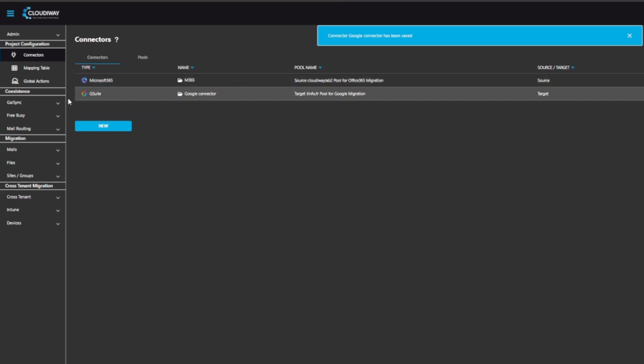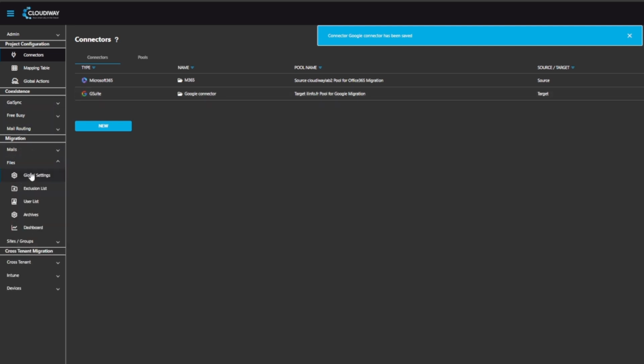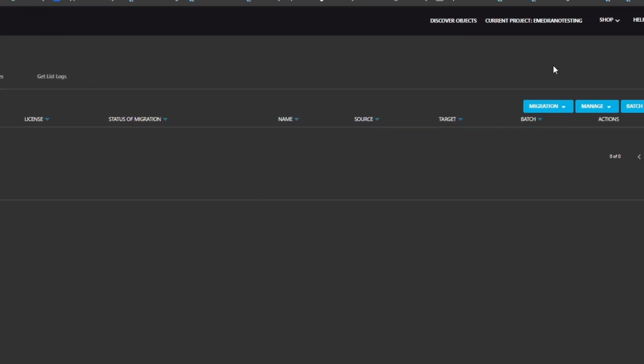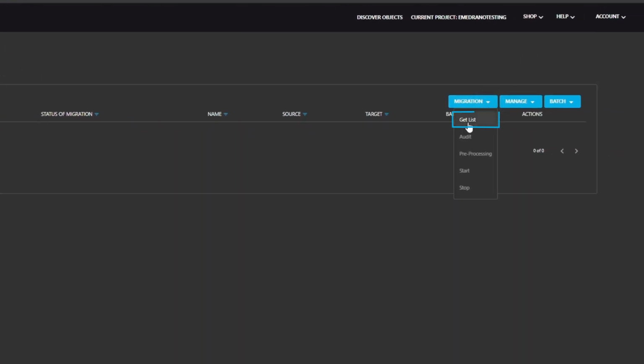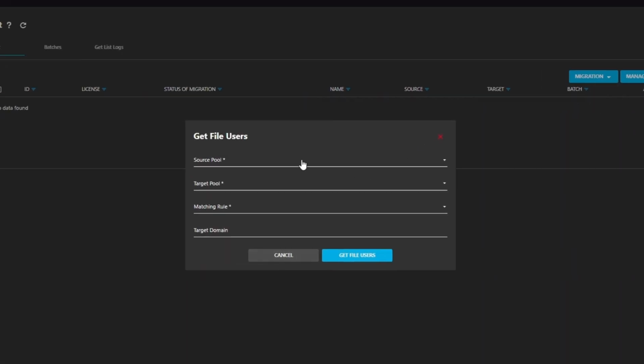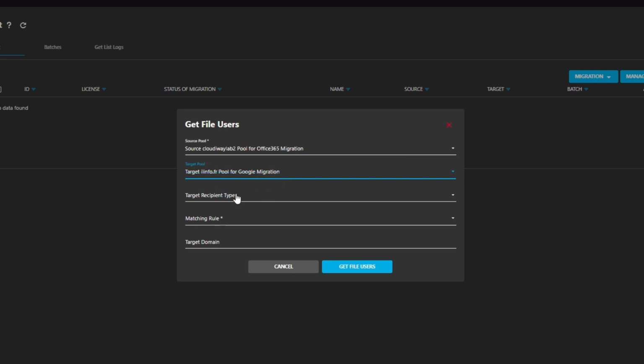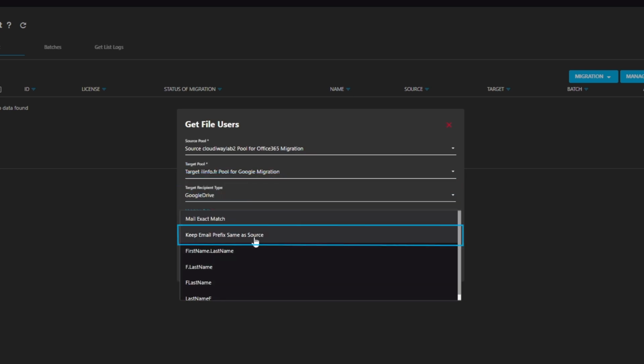The first step is to run a discovery in order to populate the user list. For this, let's first navigate to File, then User List, and let's run a GetList job. Select the Microsoft 365 connector for source. Select the Google Workspace connector for target. Select Google Drive for target recipient. This will connect to the source and retrieve all the users.